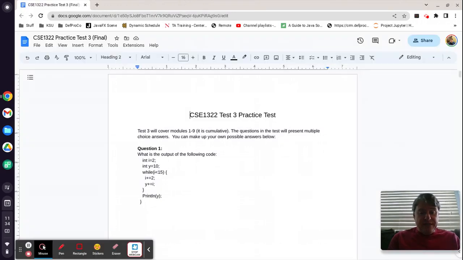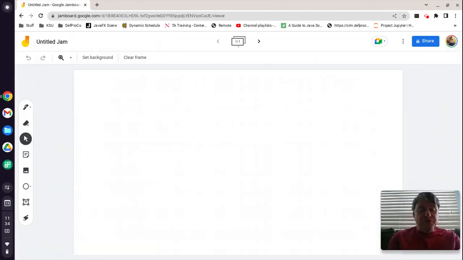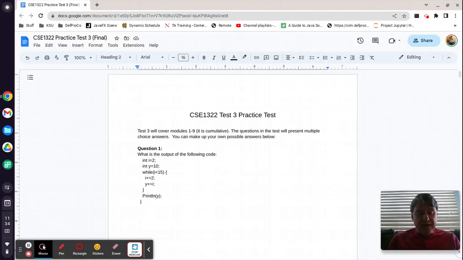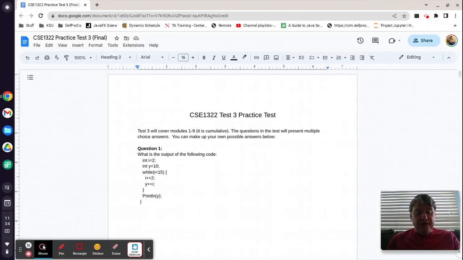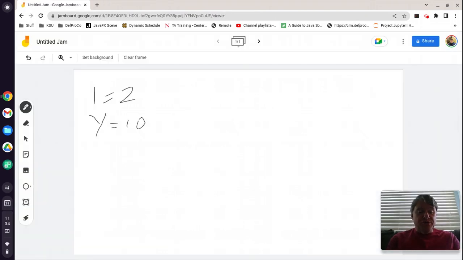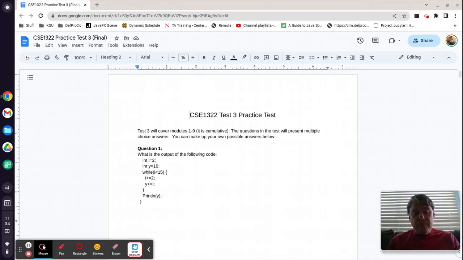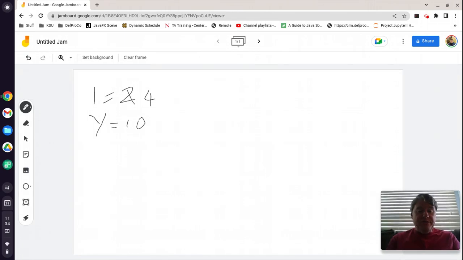So it looks like in this page, we have an I that's equal to 2. So we're just going to do an I equal to 2 up here. And then it looks like we have a Y that's equal to 10. So we're going to keep track of that. And then we have while I is less than 15. Well, 2 is certainly less than 15. So it's going to go in and it's going to do I plus equals 2. So I now becomes 4. And then it says Y plus equals I. So take the value of I and add that to the Y that's there, which means that the Y goes to 14. All right, so we're back to the top of the loop.